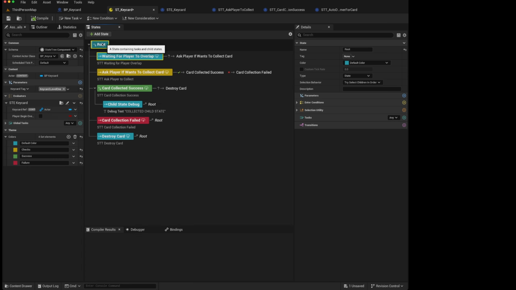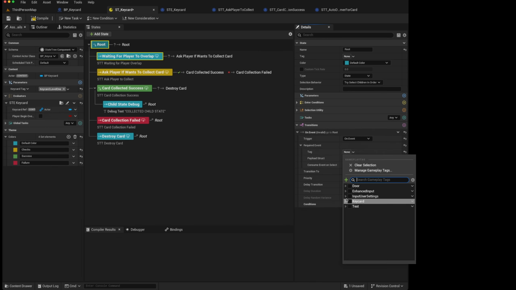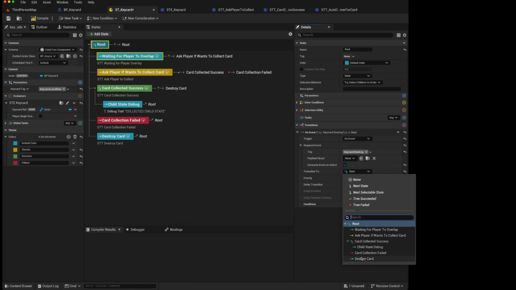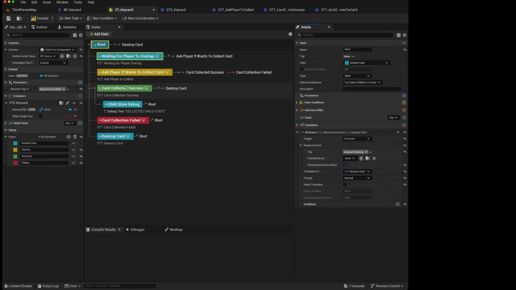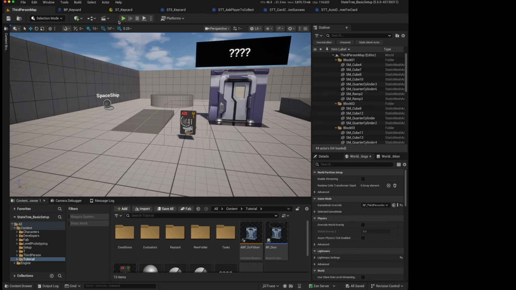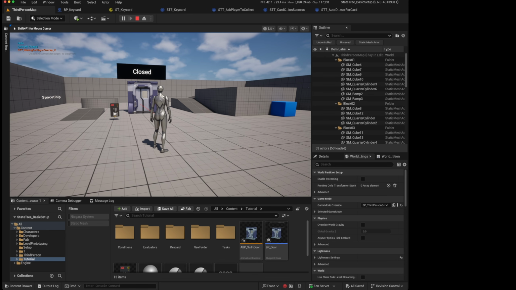However, if we were to add that event to the root state, it would then trigger regardless of which child state we were in. So if I put it here, on event, choose the event again to be our keycard destroy, and to transition to destroy card. This time after 2 seconds, it should destroy the card. So if we play, give it 2 seconds, and the card is destroyed.